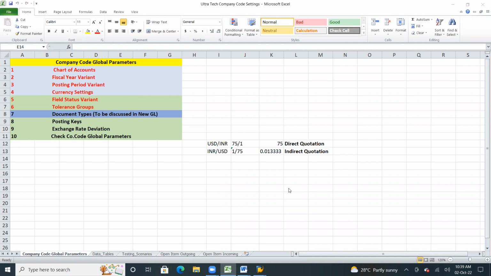Is that clear? So even though we won't do any configuration, we need to have the knowledge to explain to our client. That's the reason we are covering this. Normally, if I don't want to cover this, I can clearly note that we need not do any configuration of posting keys. Default posting keys will be provided by SAP standard. That's it. But still, we saw the different posting keys.